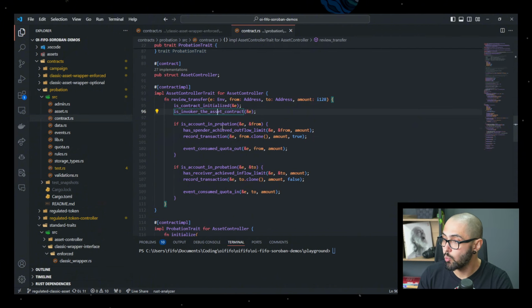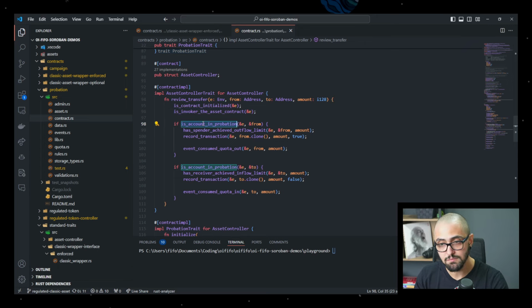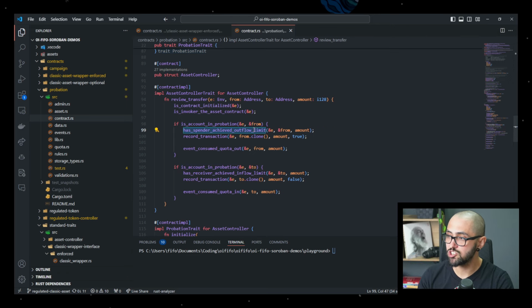And moving forward, what we do here then is basically to check for both accounts, the sender and the receiver, the same steps. We check if they're in probation, and this includes when they're starting probation. In case they are in probation, probation should be applied, so we look at the rules. So if they're the sender, we check for their outflow limit. And in case this goes through, we then record a new transaction, we add this new quota, and then we launch an event that can be consumed by the applications to know that something happened. And we do the same thing to the receiver.